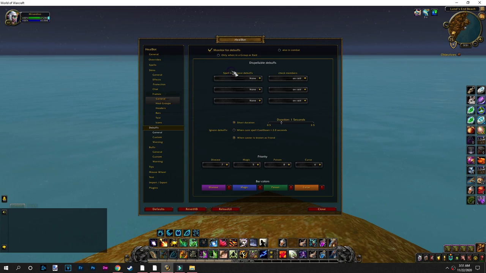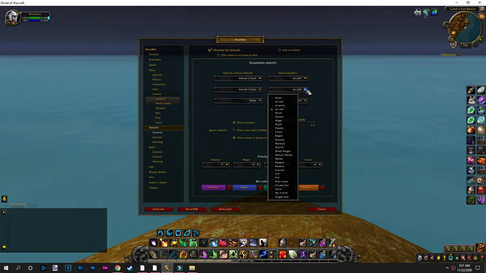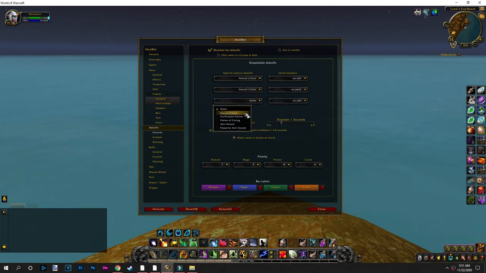So here, spell to remove debuffs. So, for example, I don't have a lot, but I just have Nature's Cure. So I want to make sure that's enabled for me so I see it as a healer to know Nature's Cure on self, Nature's Cure on party, and Nature's Cure on raid. So I have every option there for me, so when I can decurse or dispel, it'll pop up for me.